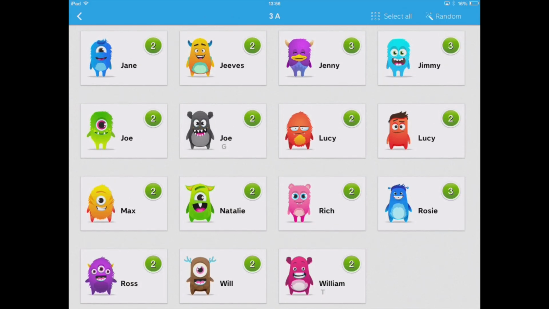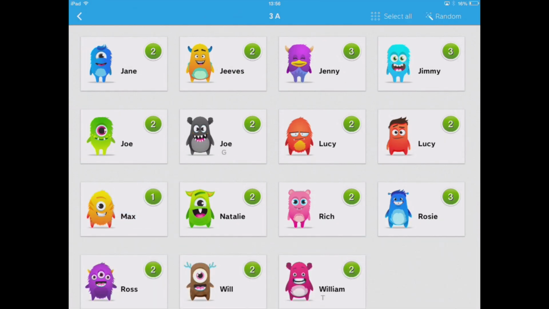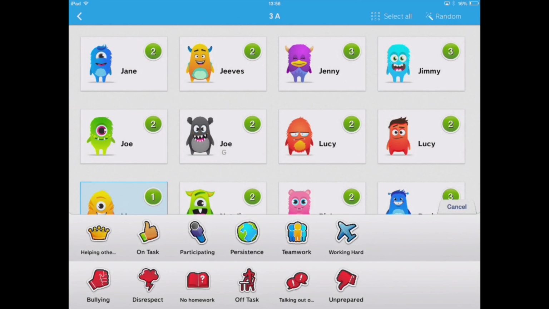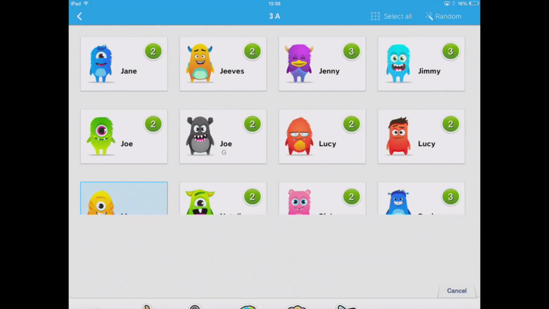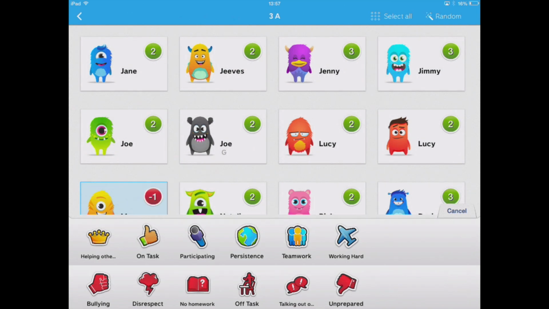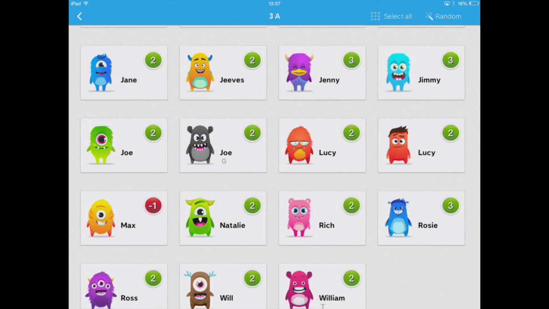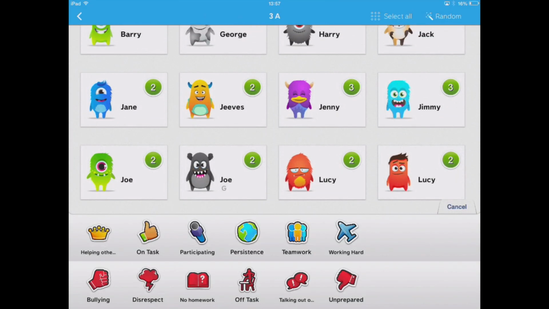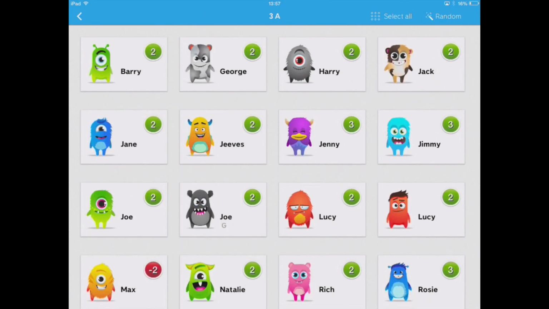Say, for example, that Max is off task. If I tap on him again and he's unprepared, then you can see he's now got no points. If I keep going with Max, he's particularly naughty, he's disrespectful, then he starts going into negative. And I could keep going with this if I wanted to. There's one particular child who is particularly naughty in the class.